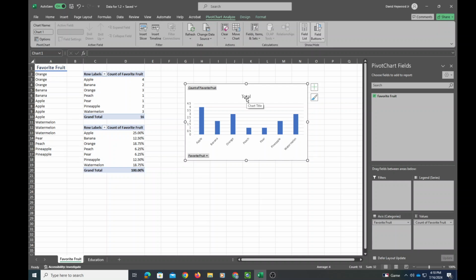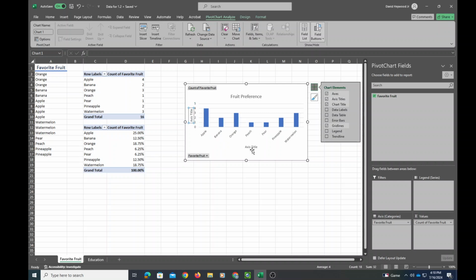Another thing I want to do is change the title of the graph. I don't want it to say total. Maybe I want this to be fruit preference. So I can just click that and change the title. Another thing I might want to do is add labels to my X and Y axes. I'll do that by clicking on this plus sign right here. This gives me the option to add a whole bunch of things. I can add axis titles, so now I can change the titles of these axes. I can also add data labels, which is really nice.